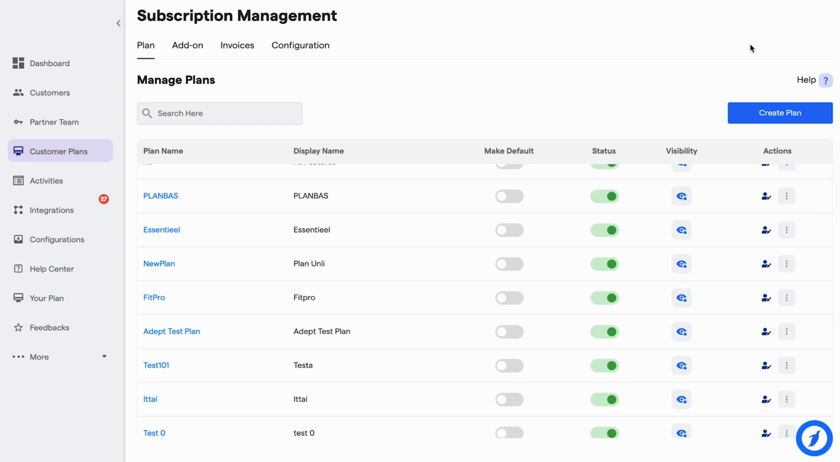So once the customer logs in to their account, only these two customers will be able to see this plan. All the remaining customers will not be able to see this plan. So this is how the plan visibility works.